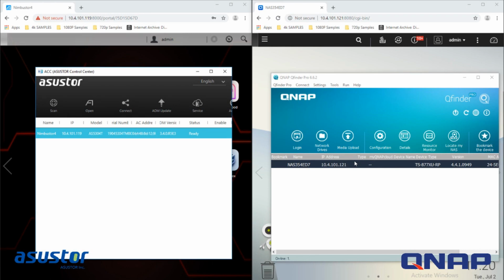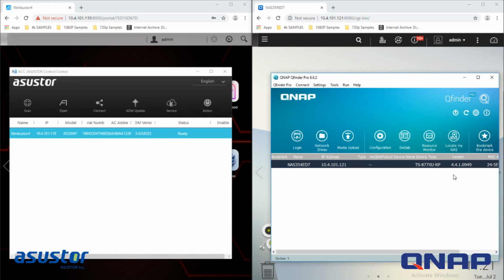But from a technical stance, the QNAP one is certainly better, with multiple options that let you really change some of the back-end options of your NAS without going into it. But the Asustor software still comes pretty damn close. Now, both of them will give you the ability to create a mapped network drive.